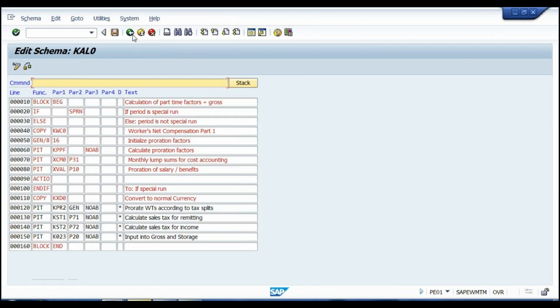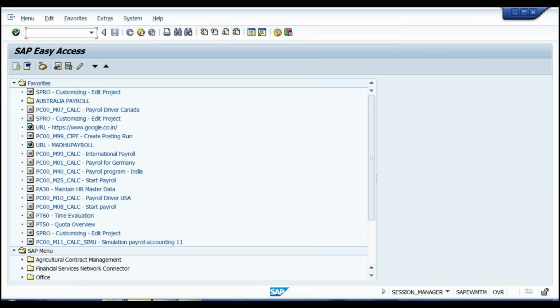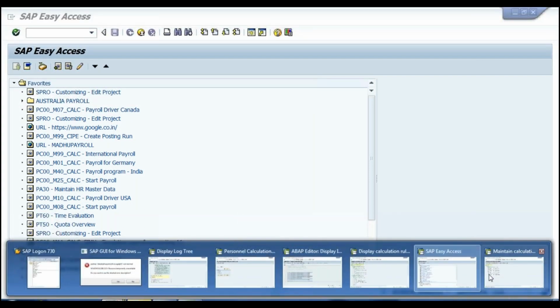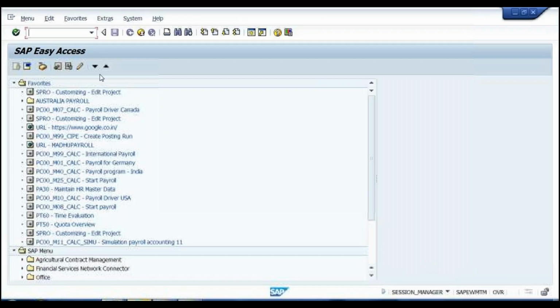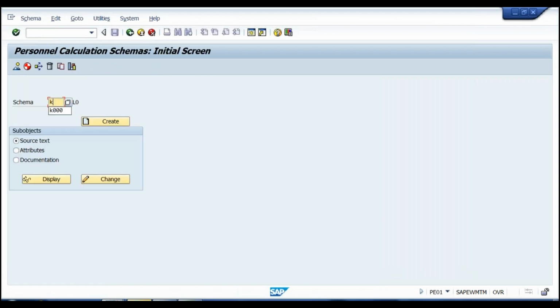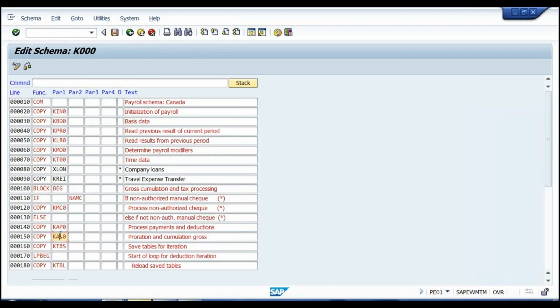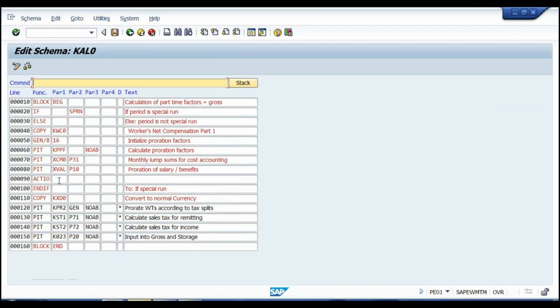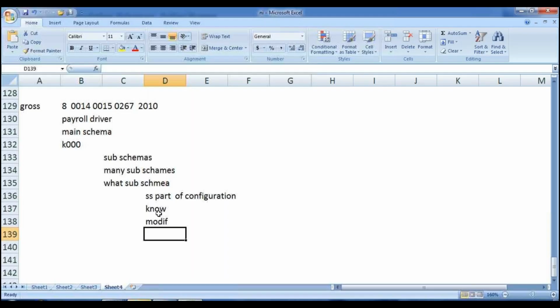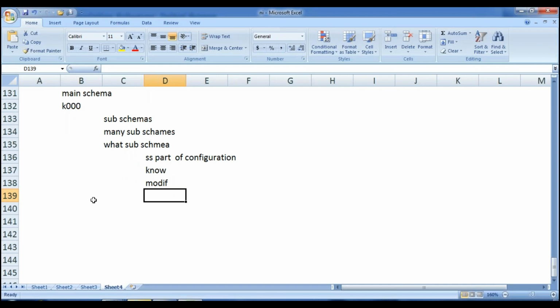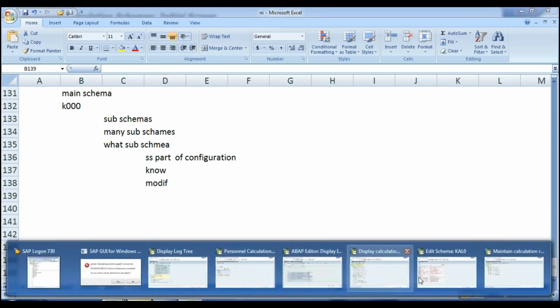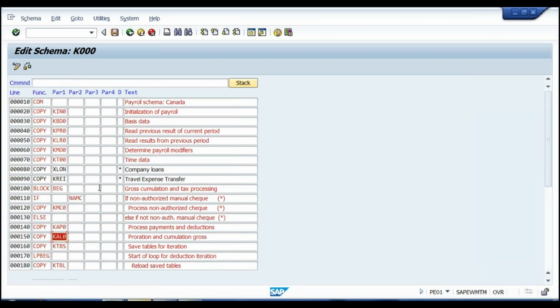What is KAL0? Again, you can go to your schema and find it here. So P01 and K000, there you can check. Just KAL0, this you have to know. KL0, what we have to know, KPPF1. So indirectly, certain sub-schemas you have to know: what they are, how to list them out.